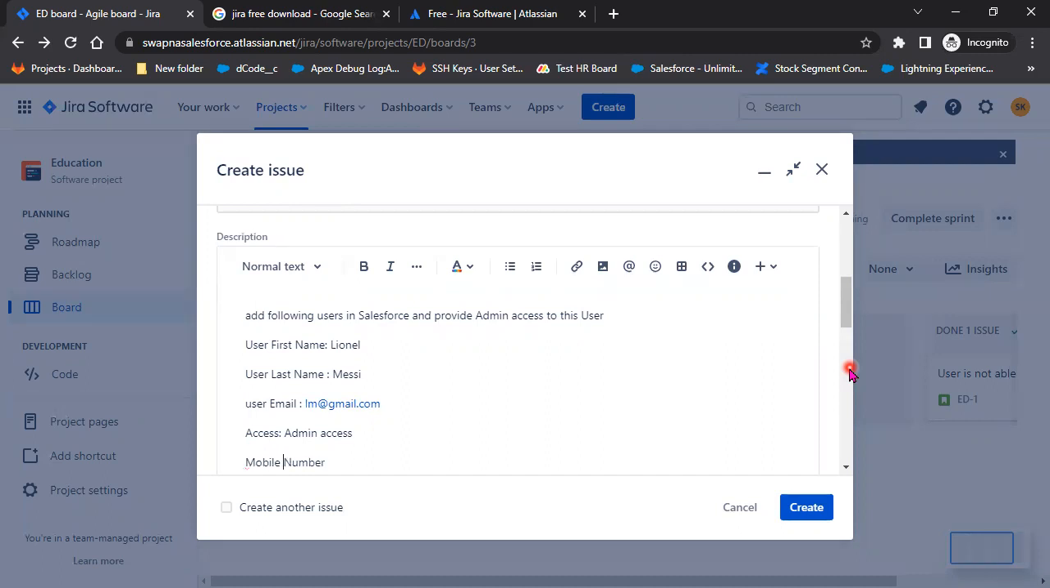User mobile number, plus 9155. Some number I'm giving it. This is not the Messi number. Okay, so this is the number.